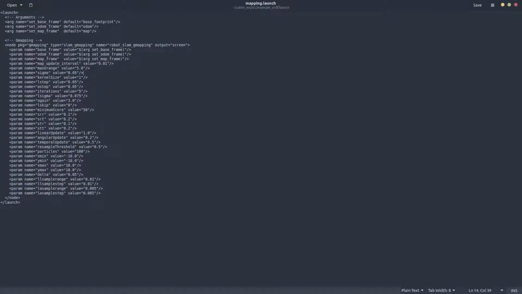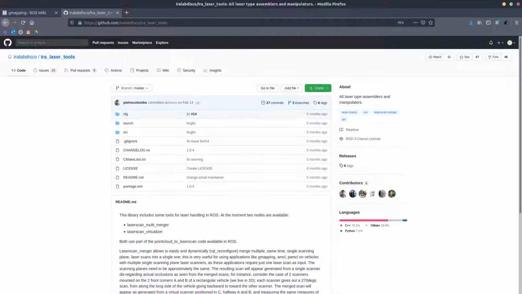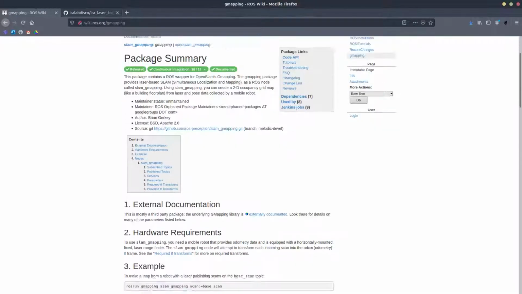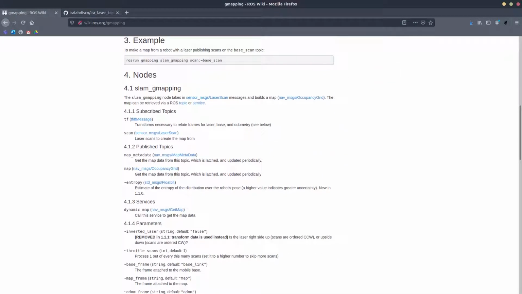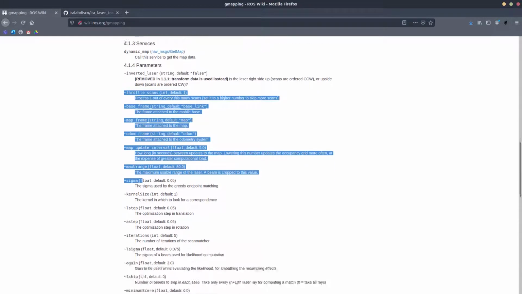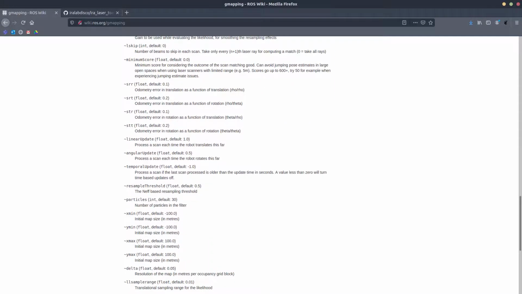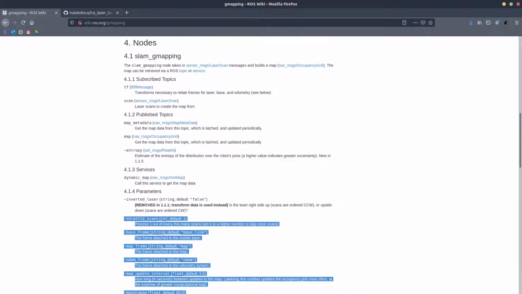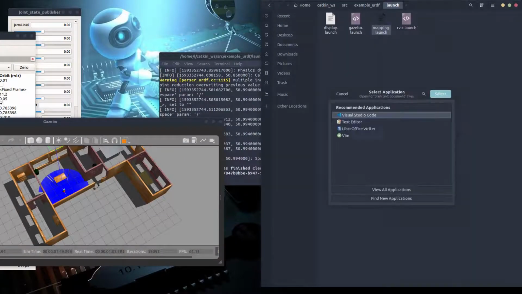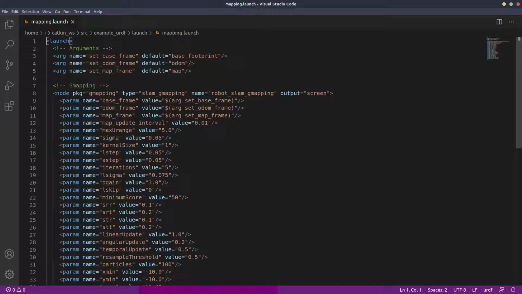you can also find more information at gmapping in the ROS Wiki, and you can find a description of each parameter that we have used over here. You can read about the parameters that are used in this launch file and what changing each parameter would result in. So I will open this in Visual Studio. This is our mapping file.